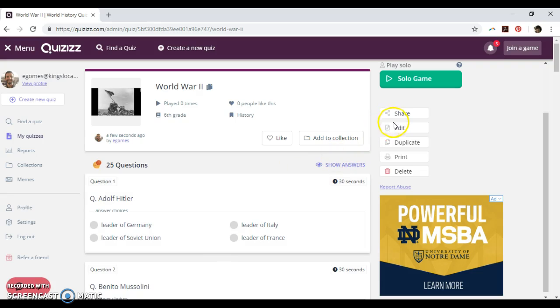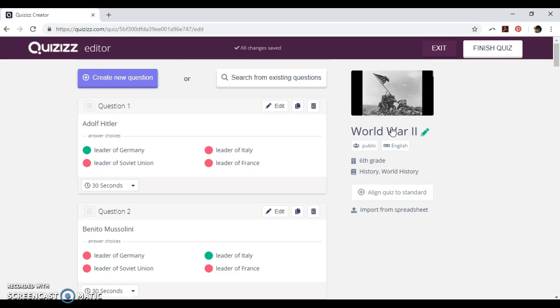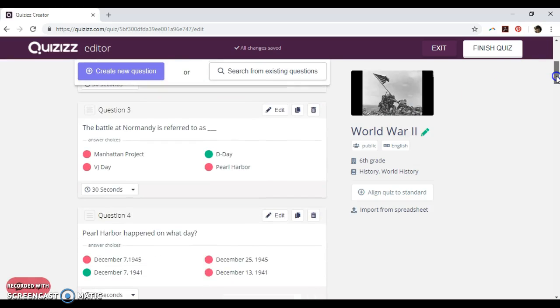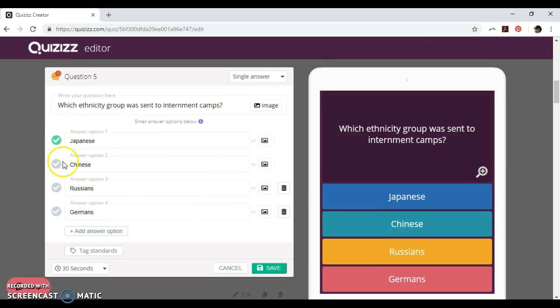So say I need to delete a question or edit a wording in the question, I'm going to click that edit button and it's going to pop up the entire quiz right here. Okay, so say I want to change the answer, I'm going to click edit. And then I'm going to say, oh no, the answer should have been the Chinese. Of course, it's not in this case, so I'm going to leave it as the Japanese.